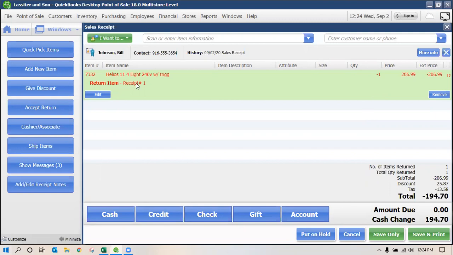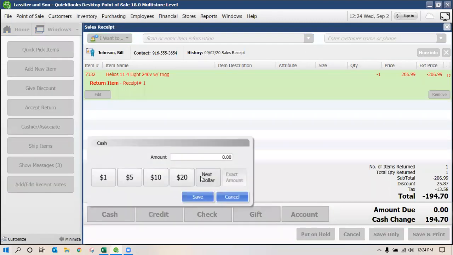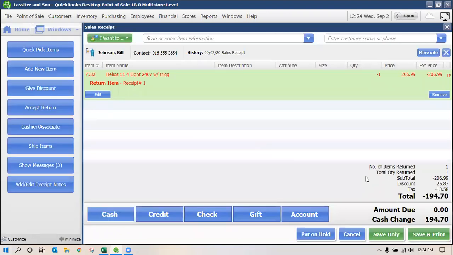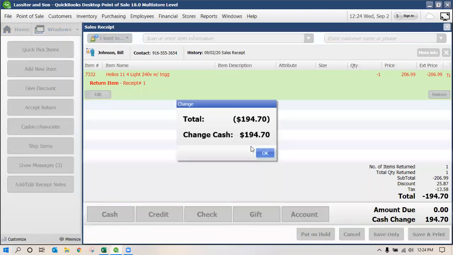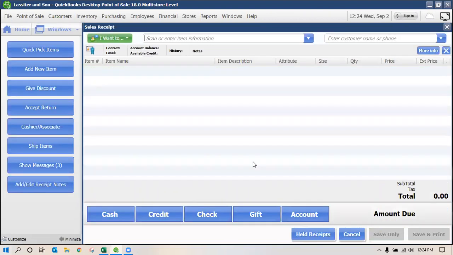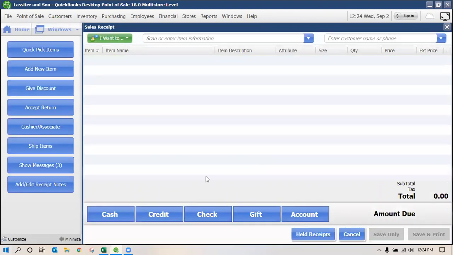It's showing the receipt number, so it references the document that you originally purchased on, and then it has the amount. So we're going to give it back in cash to the customer. I don't need to do a tender because we're already giving it back, and we're just going to save it. Now it's going to tell you how much change to give them. And that is making a sale and making a basic return.